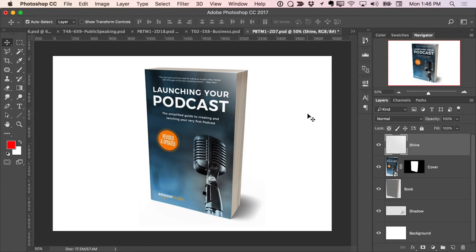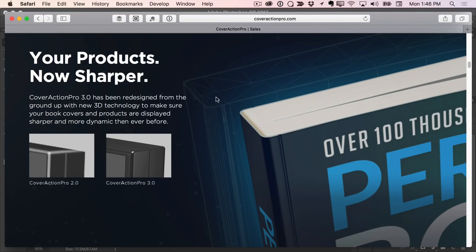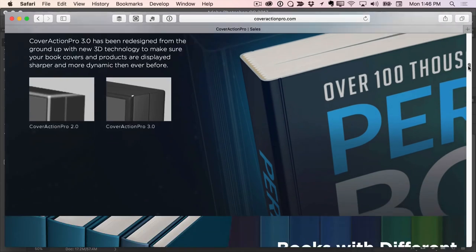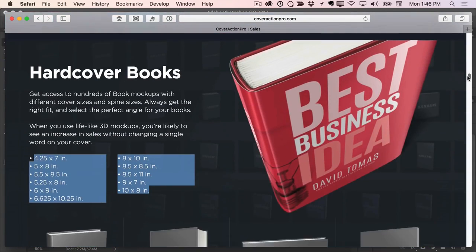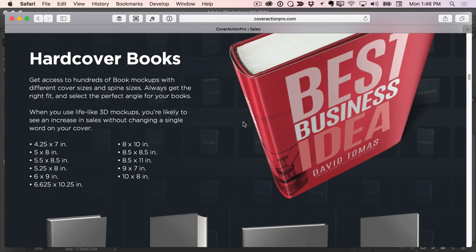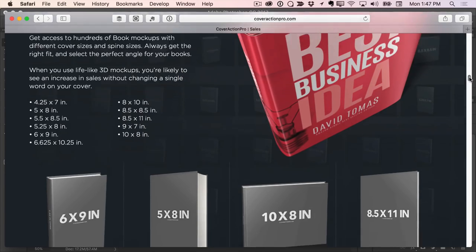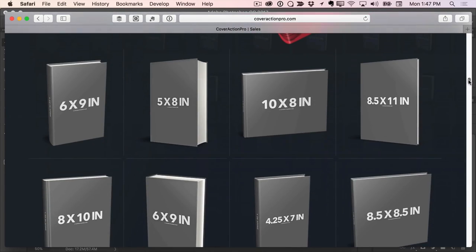If you are coming from a previous version of CoverActionPro, the 3D quality and the detail has been totally enhanced and improved. You can see the before and after here from CoverActionPro 2.0. When you switch to 3.0, it just really gets so much better. And we've got the multiple different spine sizes for each of the books that are included with the set. The attention to detail with the hardcover books has been improved. You can see all the multiple different sizes that are here. Books that are in different angles, pointing to the left and the right.